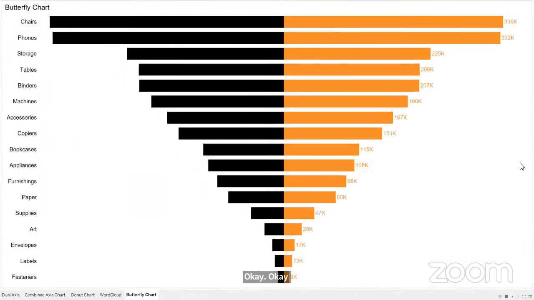Okay. So the butterfly is ready to take off. The highest sales for a subcategory is 3,36,000, which is for chairs, and the lowest sales is for fasteners. See, the same information I could have got using a traditional bar chart. Same information I'm getting using the butterfly chart. So there is no extra information I'm getting if I create fancy charts. Okay, but the way of representation is different. That's why we are creating them.